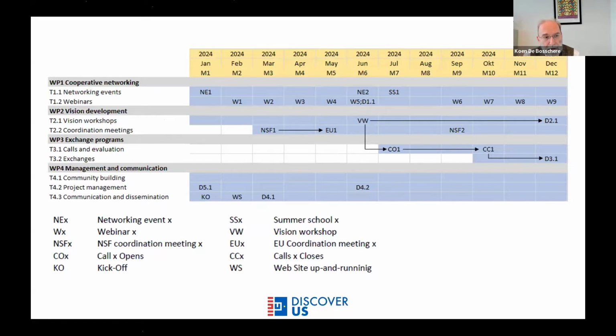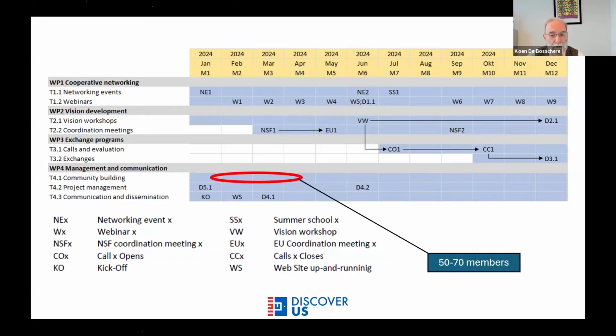This is a timeline for the first year. So here you see the work packages: cooperative networking, vision exchanges, and the management. And here you see the months. So this is 2024. At this moment, we are actually focusing on community building, and this webinar is an attempt to attract members to our community. We are aiming by the end of April for something like 50 to 70 members in the community, half of them from Europe, half of them from the US.